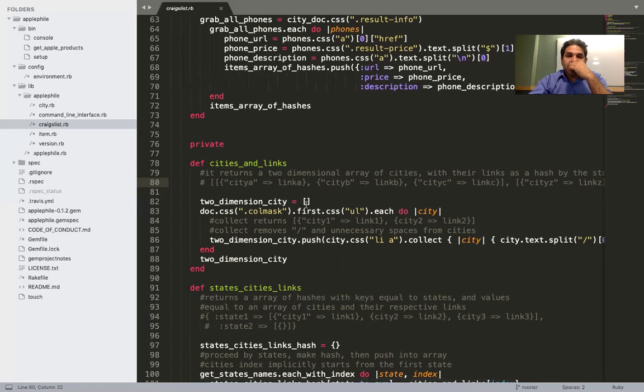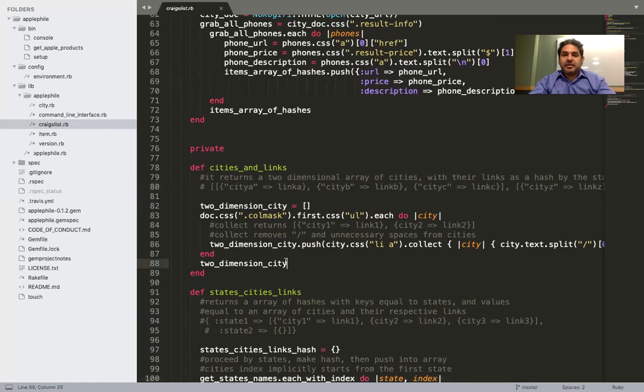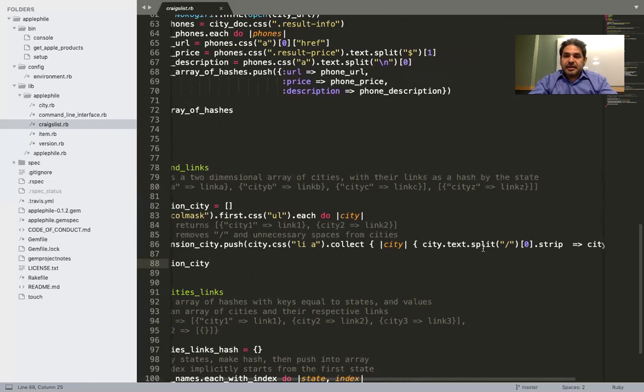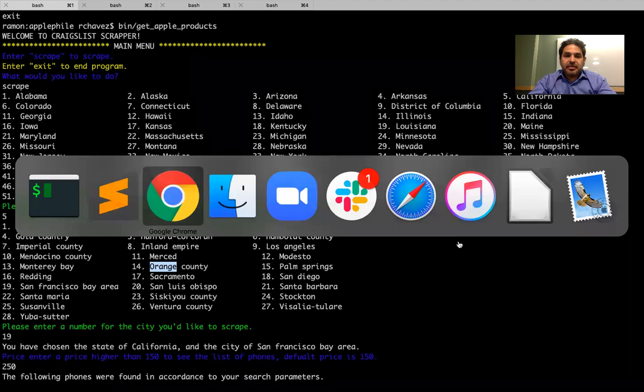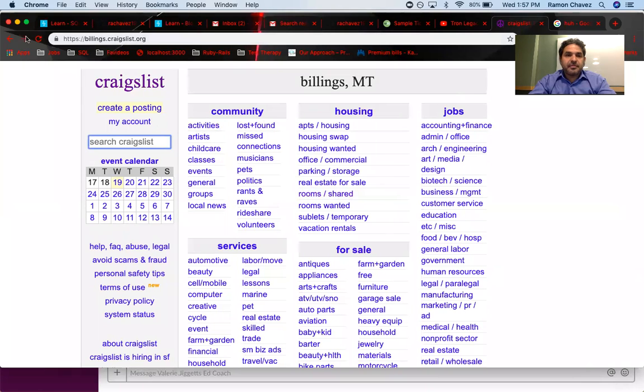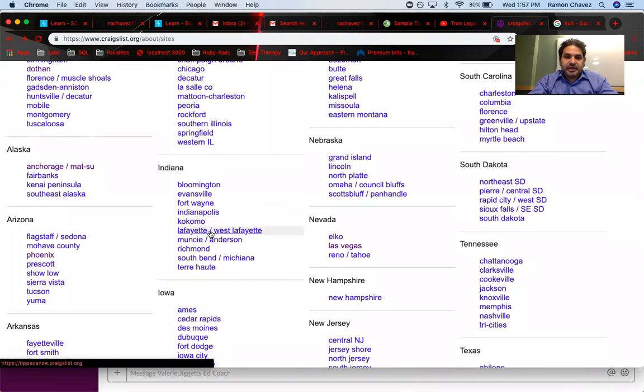So you get a two-dimensional array with this. Once it's an array and you return the array, you collect all the cities. And the cities, as you can see, I'm going to take you back to that web. You see how some cities have Bloomingdale with this break in the middle, normal, or you have the slash right here.